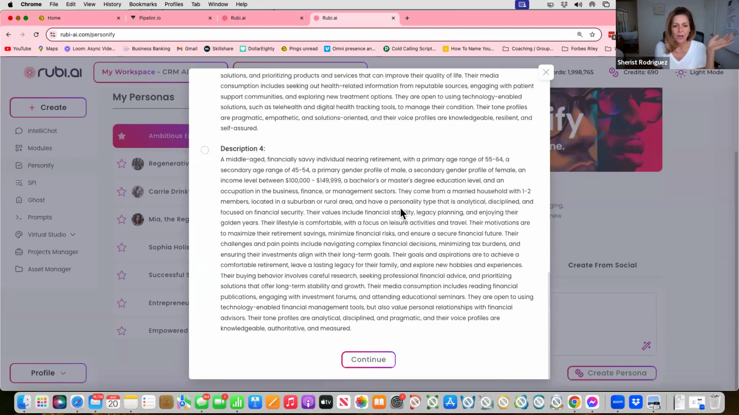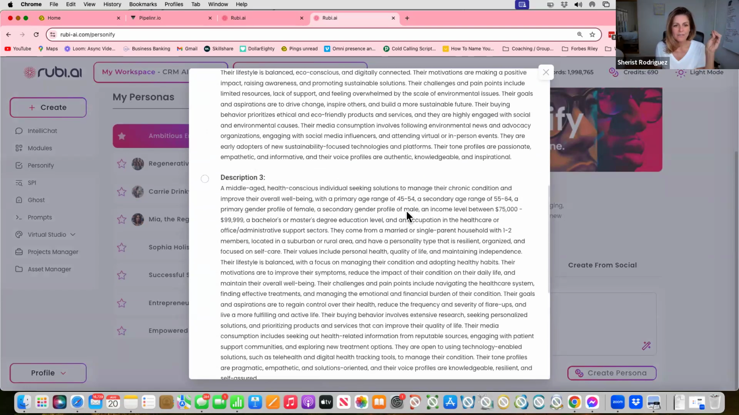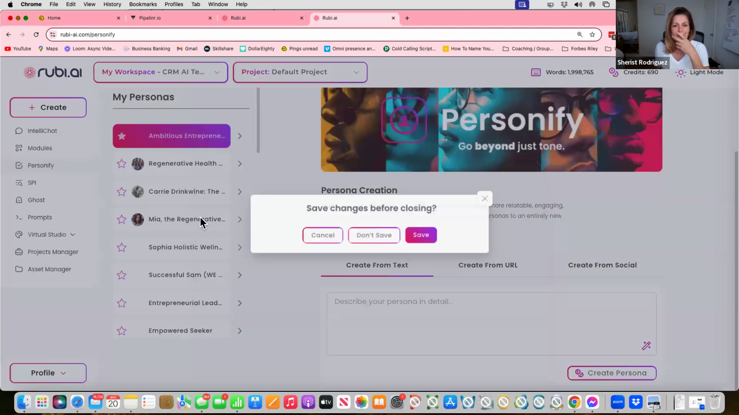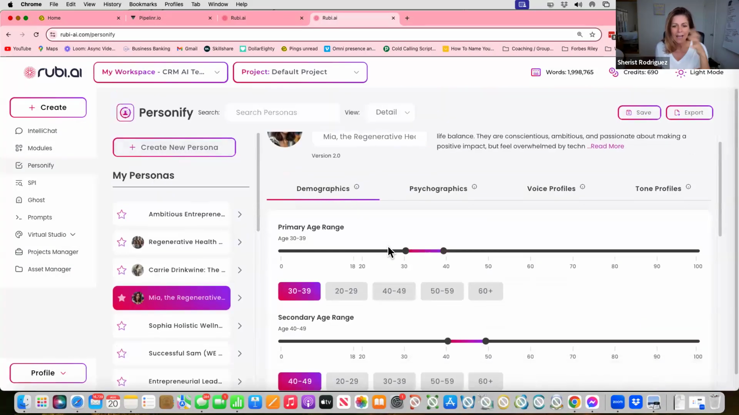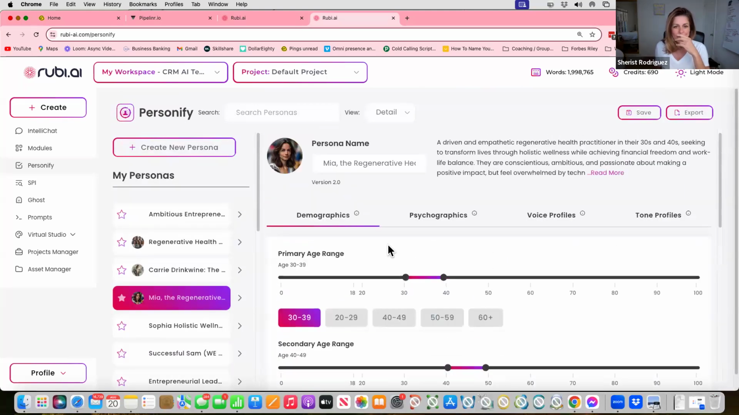A couple people coming in. So I won't do this part because I'll take you to the one that I built earlier. So you just pick which one on the Personify really describes most of what you want. And then going back to the one I'm just saying don't save. I already went through this one. And so this was my Mia regenerative health practitioner.